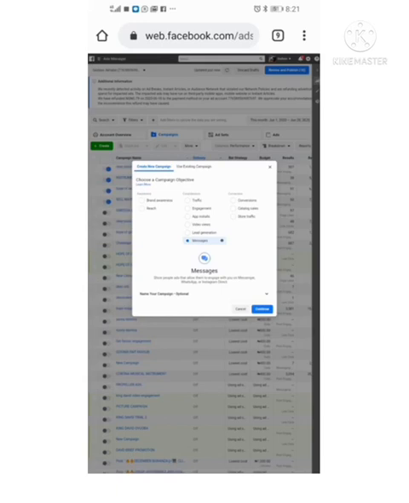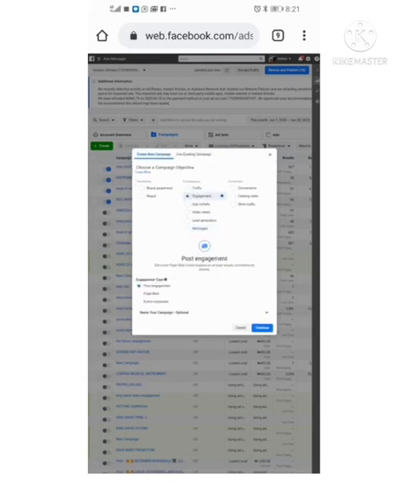Let's use this for the illustration here. All of them are the same thing, engagement. Now we'll be using post engagement. You can also use it for page likes, and lastly event response. That's the options you have for engagement type. So you click continue.